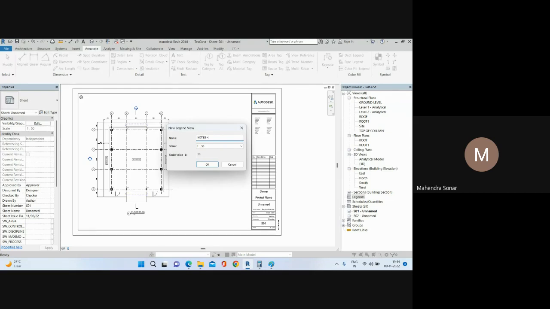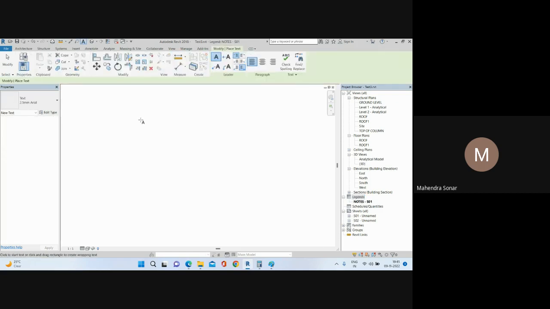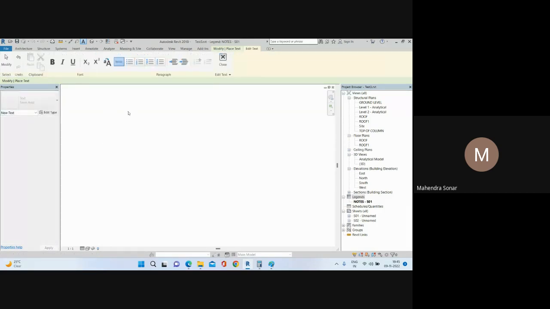And you can give the reference number. This notes is on drawing S01, so I will just add S01 here, and the scale is 1:1, and click OK. So you can see we have created it here. If I click on this plus, you can see I have created the legend table here. Then you can just add the text. These are the text sizes as per our standard. For the normal text you should go with 3 mm, but if you give a title, for example, I will use this 5 mm and just add Notes here.